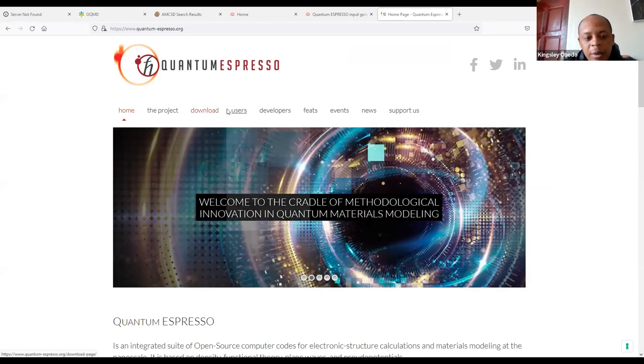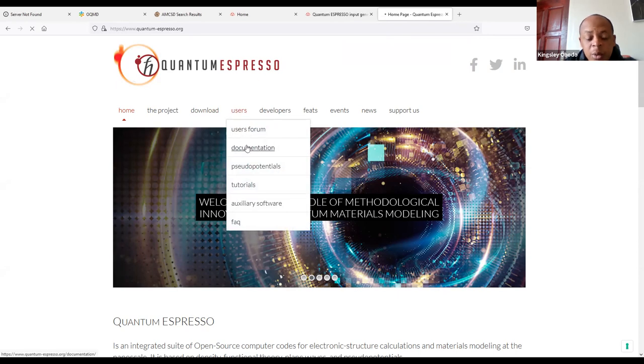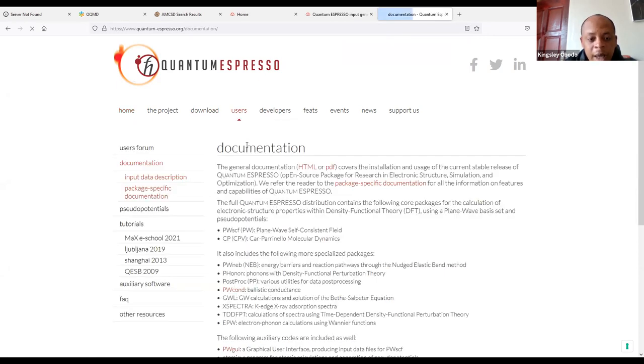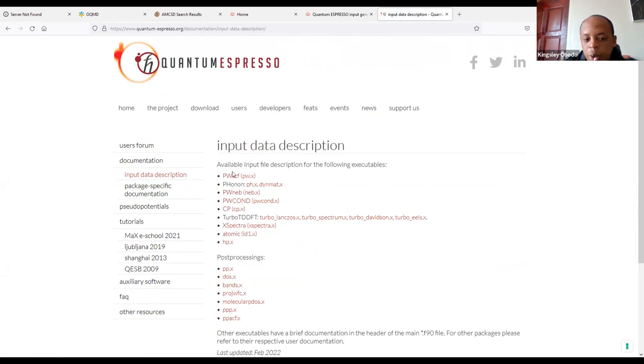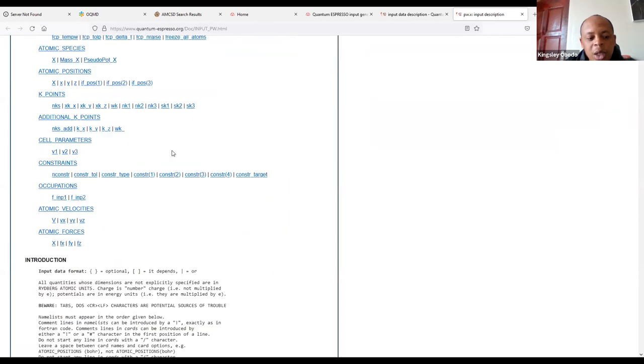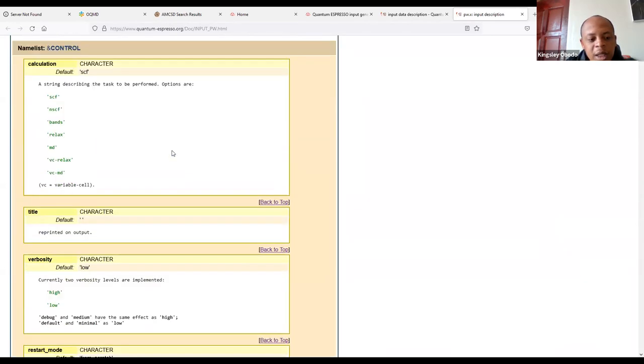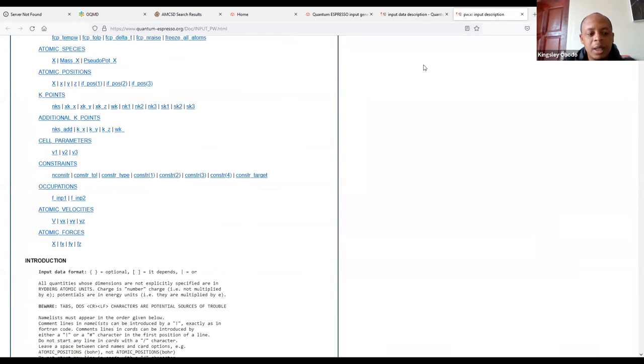If you have a problem, it has one of the best documentation, I think, of any open source code. If you want an input data description, you can click on input data. It shows you what the PWscf input file will look like. For the sake of time, we will do PWscf and then a bit of post-processing on it. If you click on PWscf, it shows you what all of the stuff I've been talking about means and how it relates to the project.